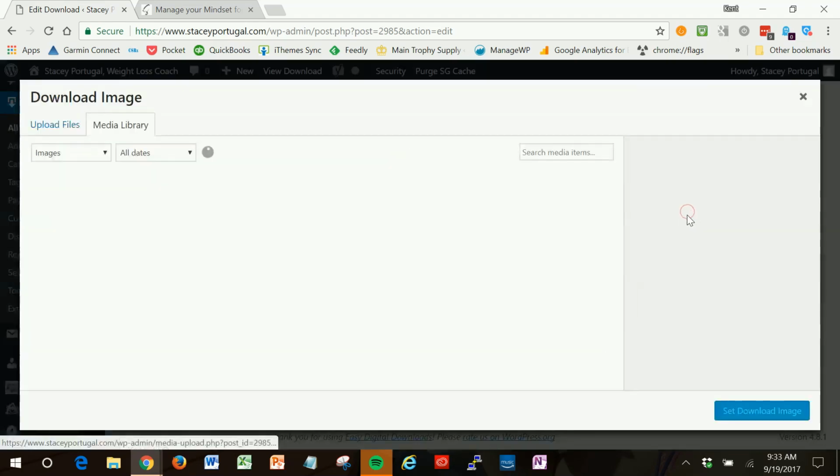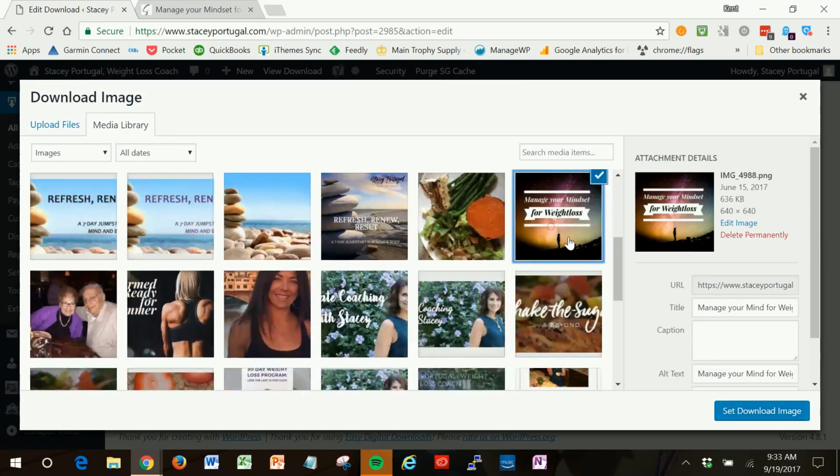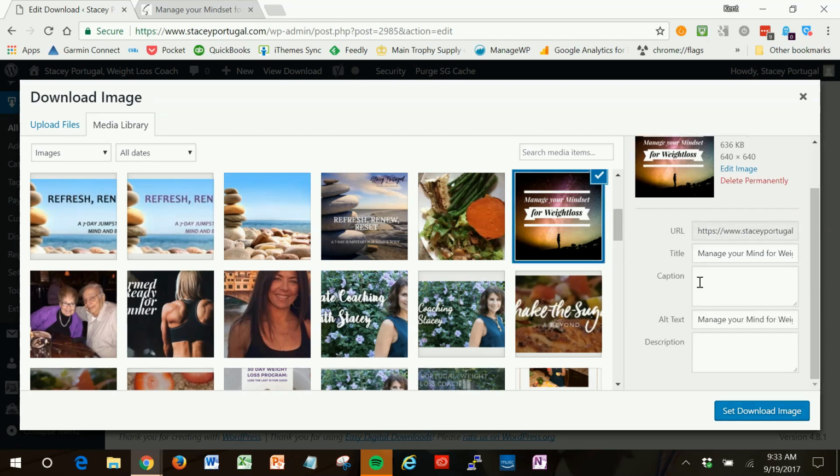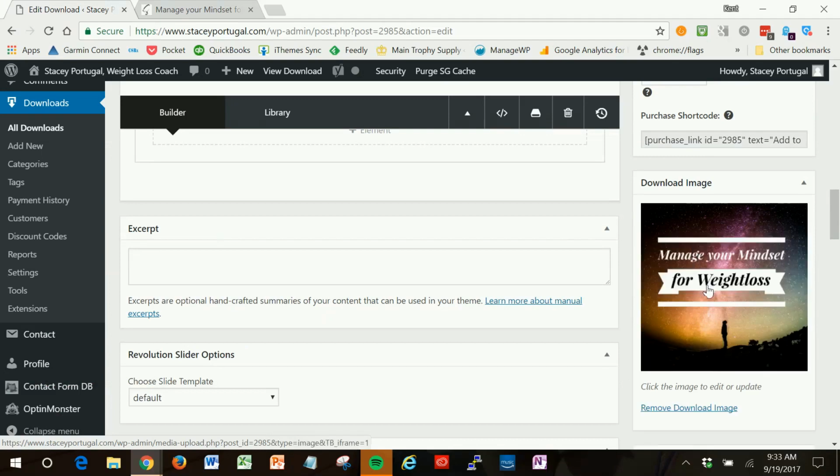You want to give it an image, just like you would a blog post. You want to pick an image for it to have, and this is the one I want. You could update these if you need to. Set the download image and it will show it here. It's also going to display that at the top of the page.